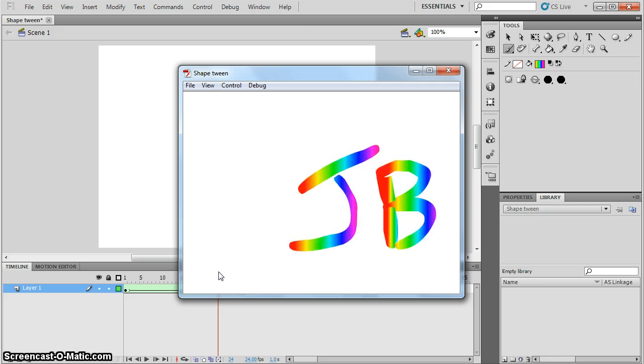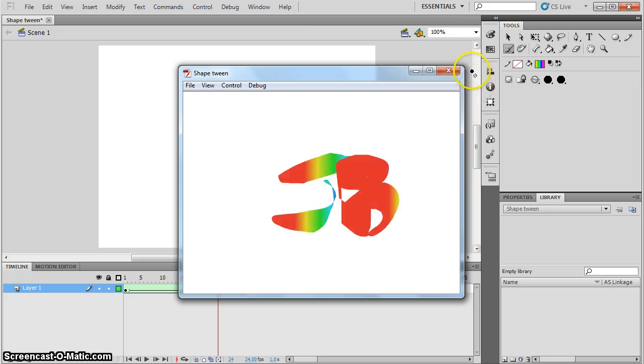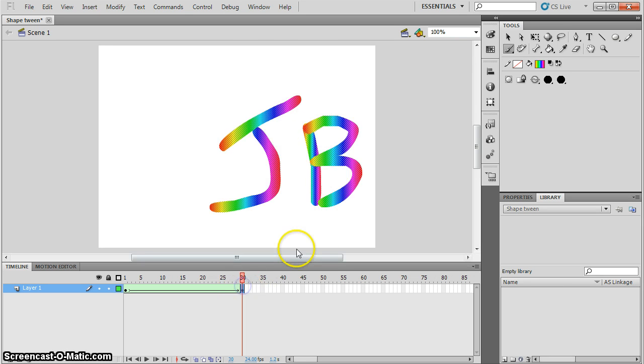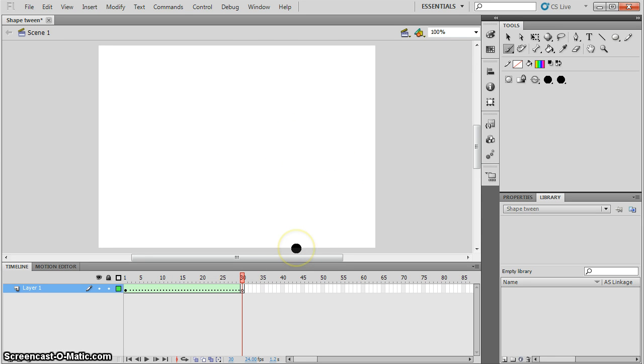Perfect. But what if I don't like the text that I've drawn? Because I've used the brush, it's not very straight. So delete what's on frame 30. And what if I wanted text? I want this text to appear at frame 30.